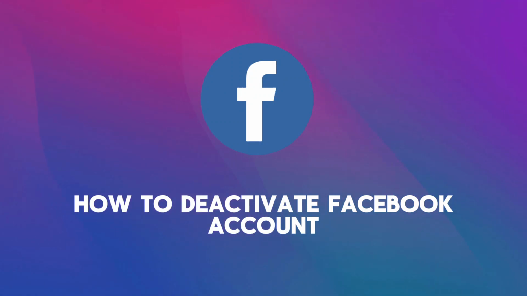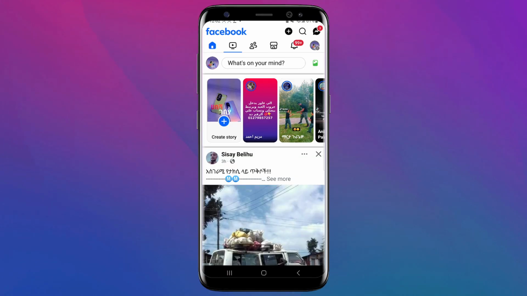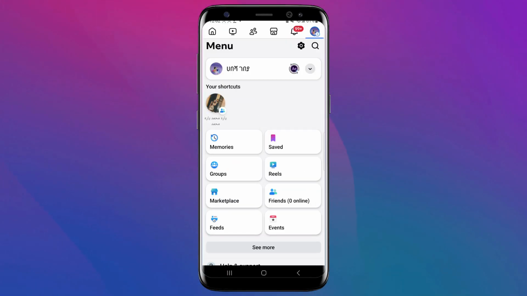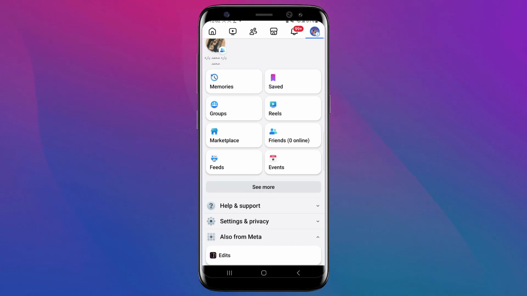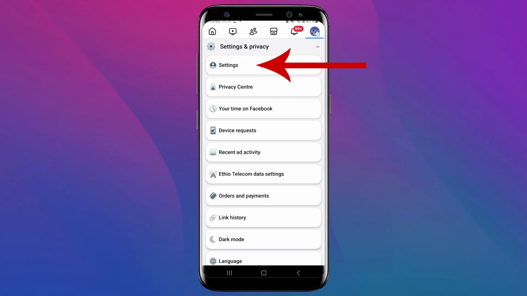In today's video, I'm going to show you how to deactivate a Facebook account. So first of all, go to the top right of Facebook and click on your profile icon with the three lines. Scroll down and expand settings and privacy and click on settings.